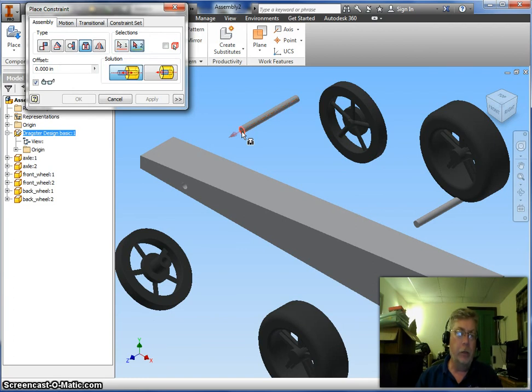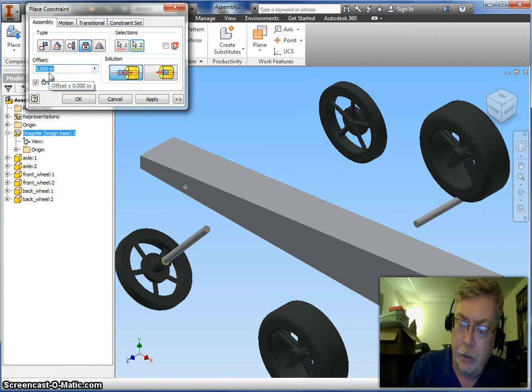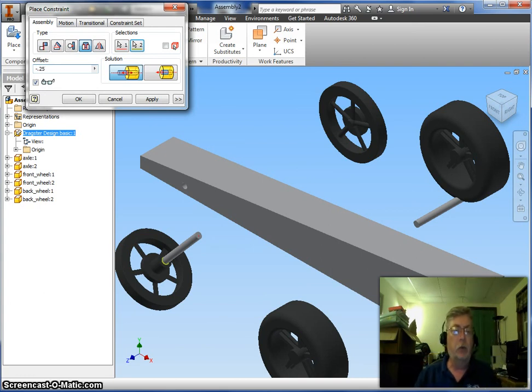So I'm going to click here, come over and select that hub and get the center line running down through it. And that actually puts the axle touching the end of the wheel, not all the way into it. To make it go into the wheel, I want to set the offset. And my instructions say this is negative 0.25. If you notice, that actually moved into the wheel. I'll apply that.